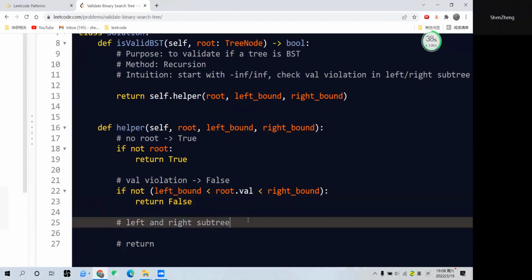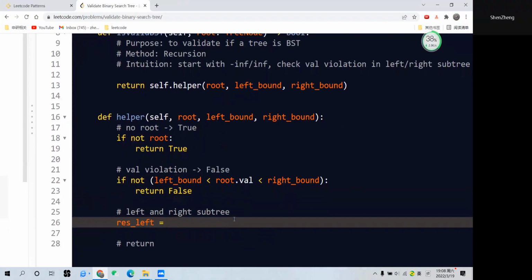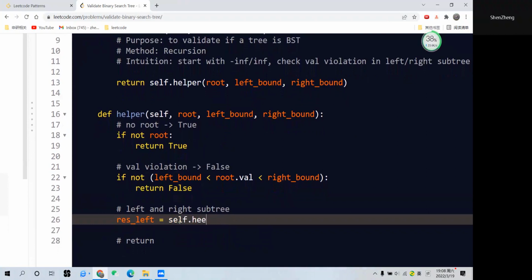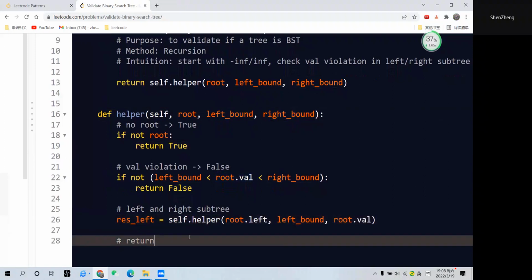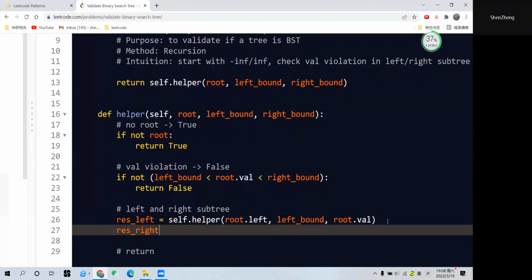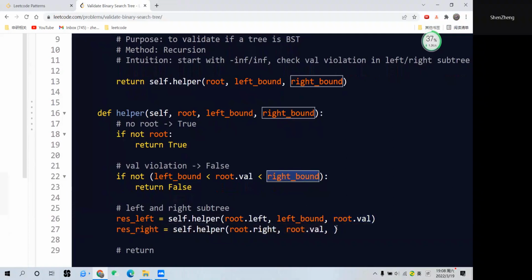Okay. And after that, we just check the left subtree and the right subtree. Let's call the left subtree condition result left. Call this helper function, passing root.left. And then, because we are checking the left subtree, the left boundary should be the same, but the right boundary should shrink to root.val. And now for the right subtree, let's call it result right. We call this helper function, passing root.right. And since we are checking the right subtree, the left boundary should be root.val, and the right boundary should be as it is.